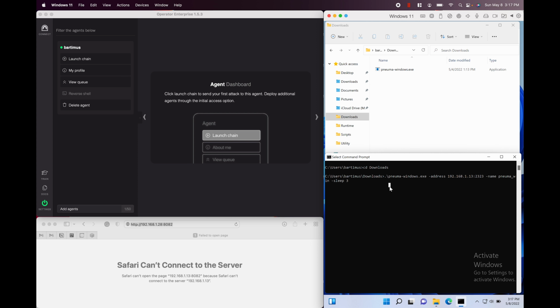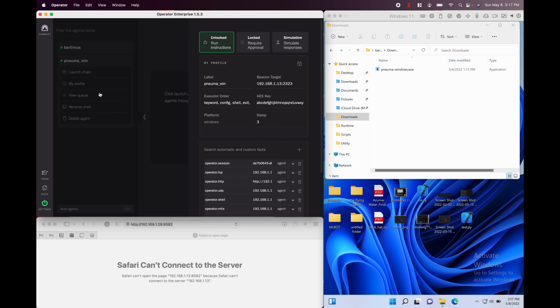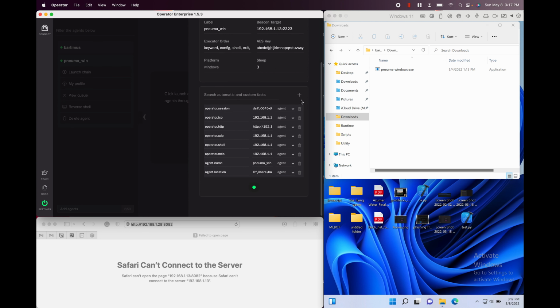So I'm going to go ahead and click enter, and we should see that NUMA win is now connected in. In order for this chain to run, there is one required fact. If we go over here, we can see that we need a web.port fact, and we're going to set that to 8082. Also, we need to make sure that we have a Python executor as well.